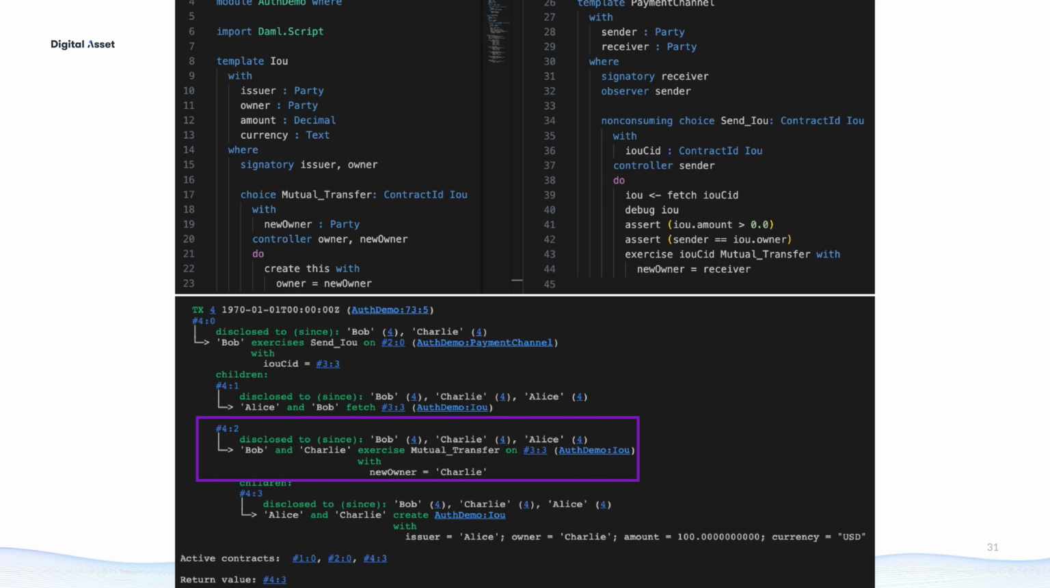Ignore the fetch action for now and focus on number 4.2, which shows the exercise action. Bob and Charlie exercise mutual transfer with Charlie as new owner on the IOU contract, which has Alice as the issuer and Bob as the current owner. The required authorizers of exercising mutual transfer are the owner, Bob, and the new owner, Charlie.